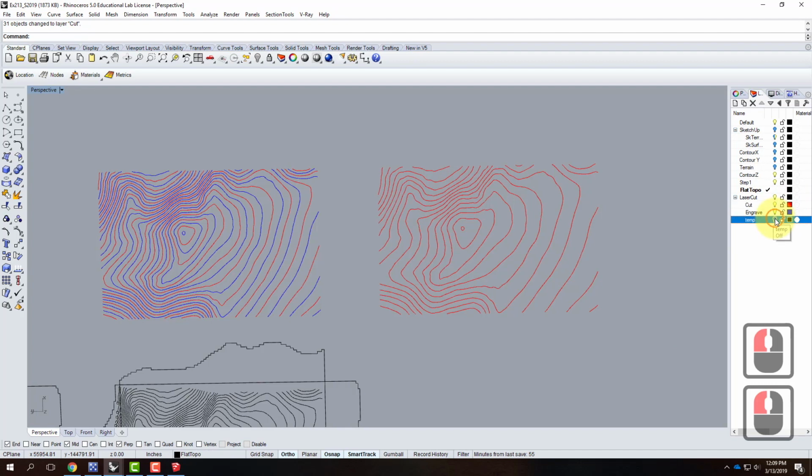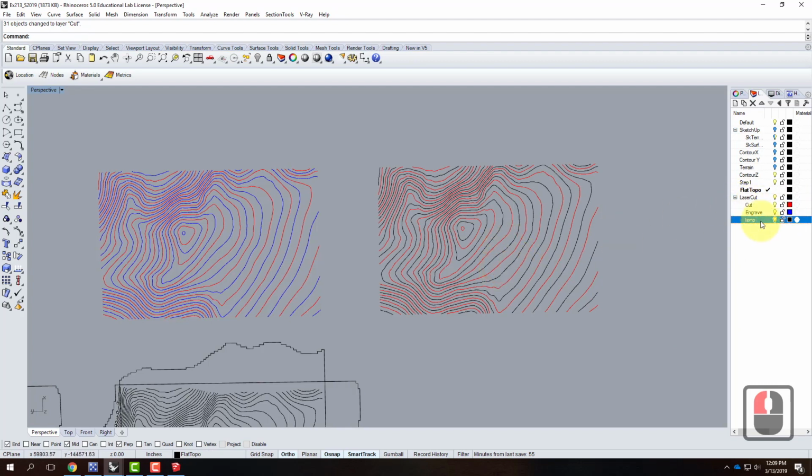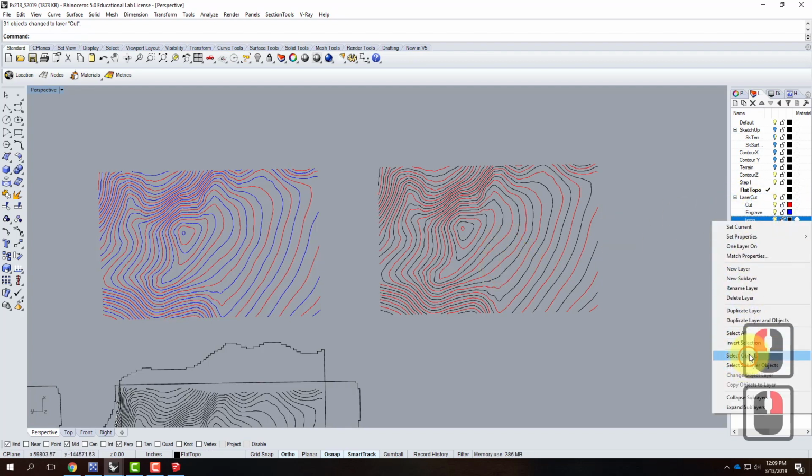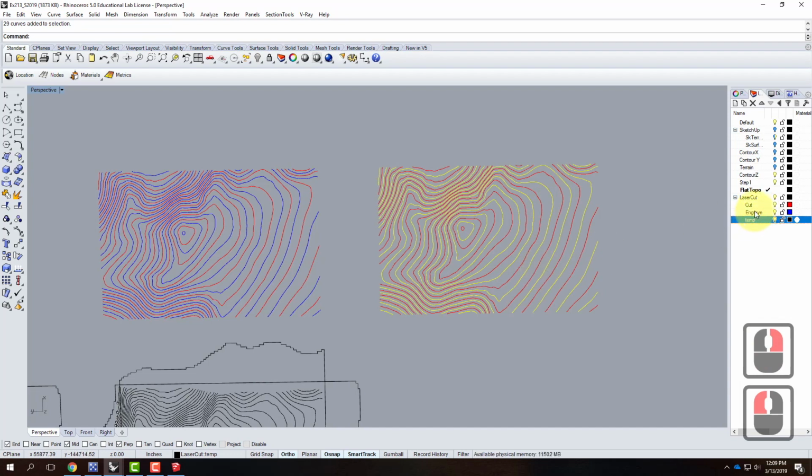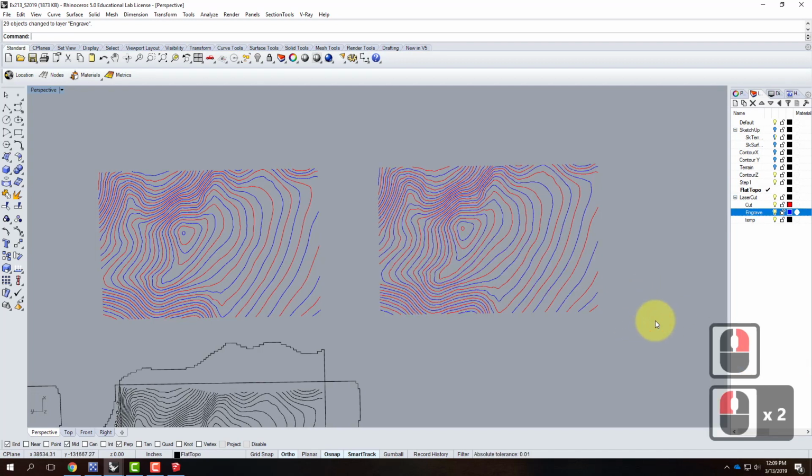I can then turn back on the temp lines. I can right click on temp and say select objects. That selects all of them. Those needed to be on the engrave layer, so I'll right click on engrave and say change object layer. That's the most efficient way of doing it. Could you go through and manually select them and change them that way? Sure, not a problem. You get to the same result. It just takes a little bit longer to do it that way.